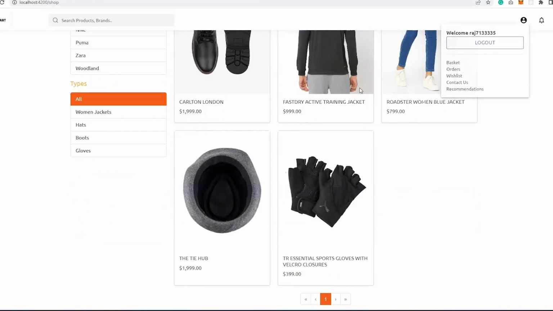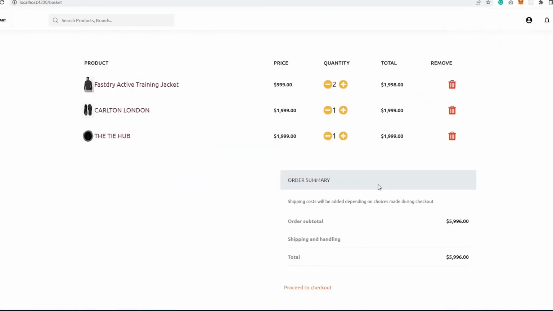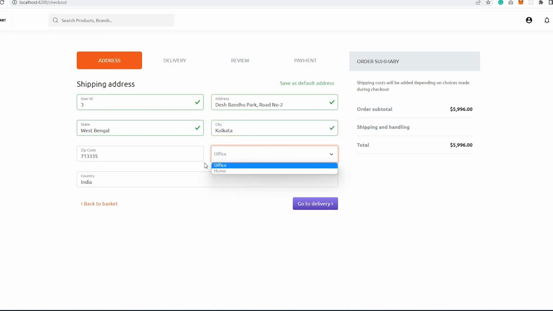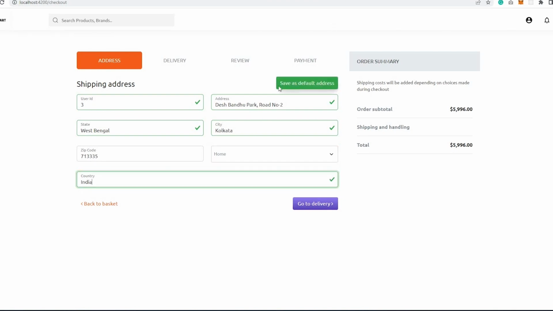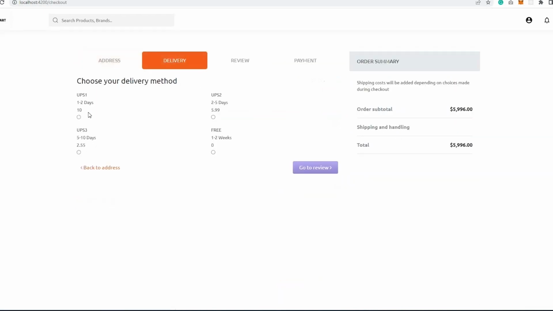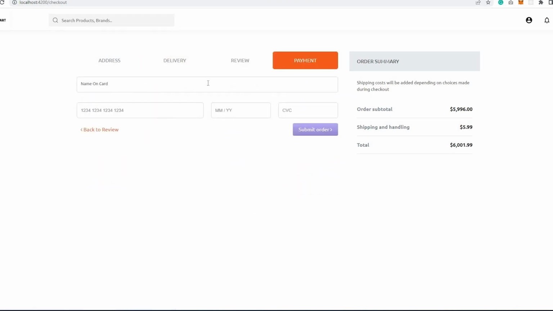We can again view our products, the total billing, and shipping and handling. Let us click on checkout. Here we can add the shipping address. Let us add Kolkata. Is it a home or a residential address? And the country, of course. We can set it as the default address. Go to delivery. Which type of delivery method do you want to use? We can also review our products, and we have to provide the payment.